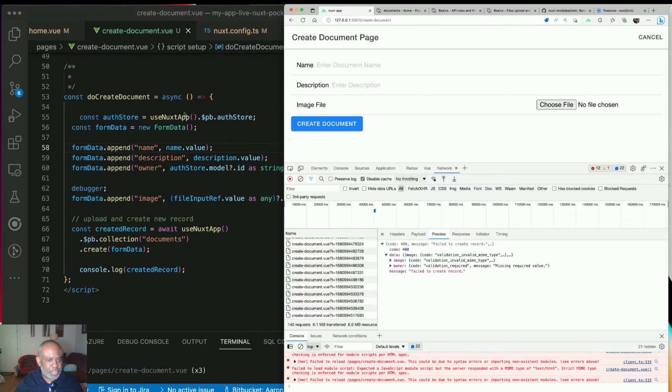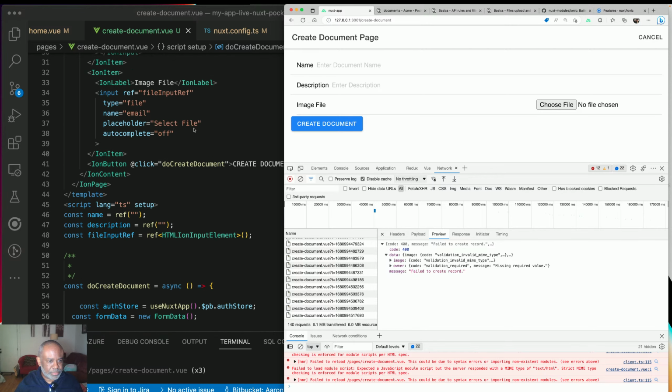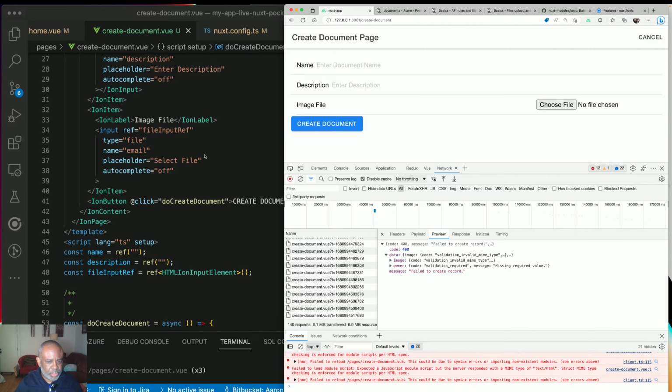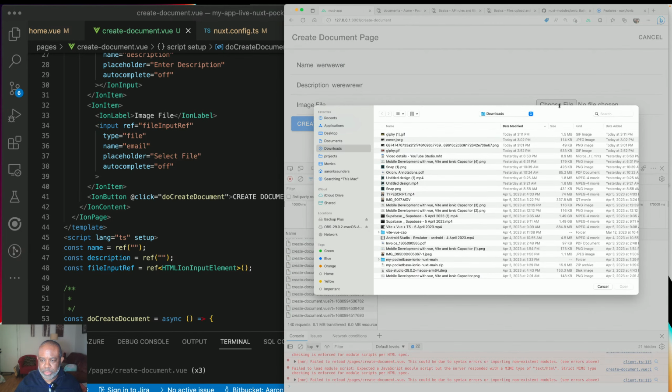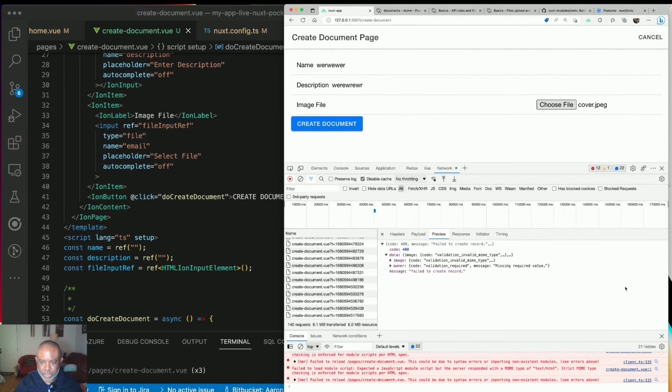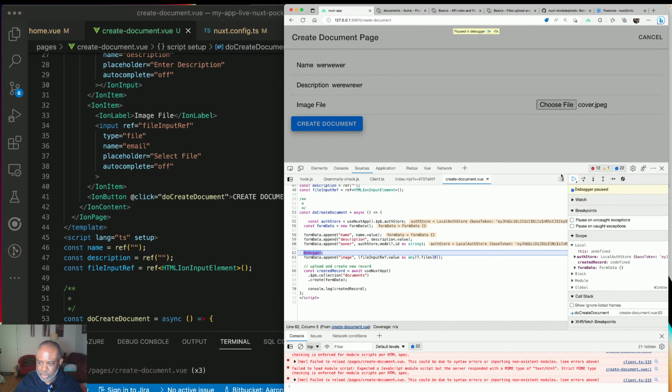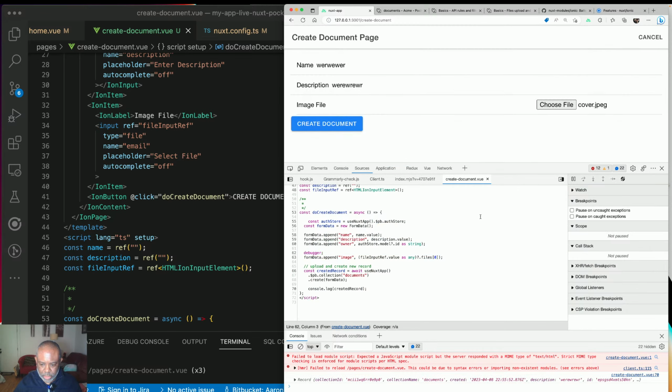And then I'll just upload an image this time. So let's go back here and name, description, choose my image file. A JPEG works. Nuxt Ionic. Open. Create document. Let's just let it run. And it dumped here. You can see our record that it created.